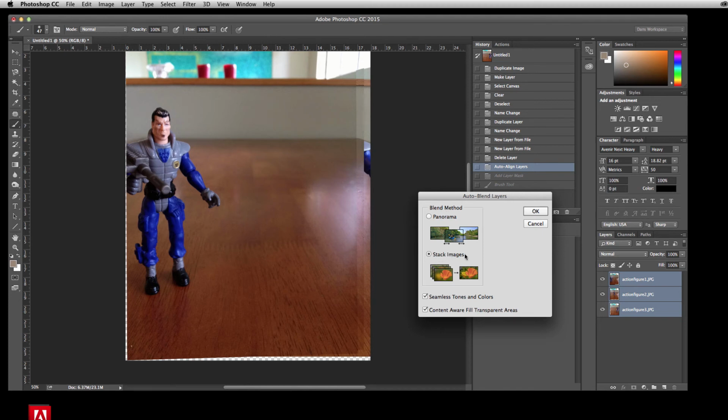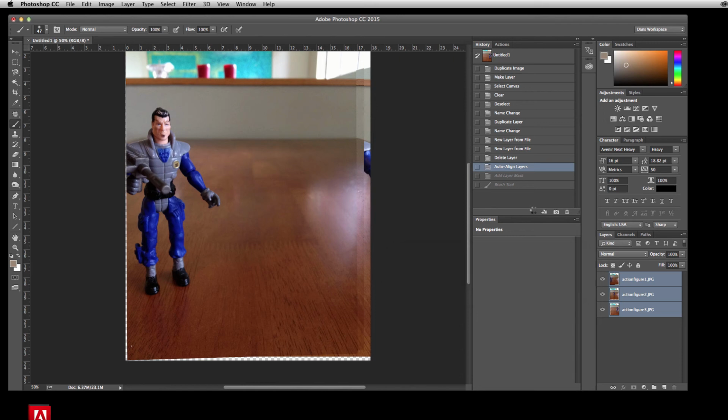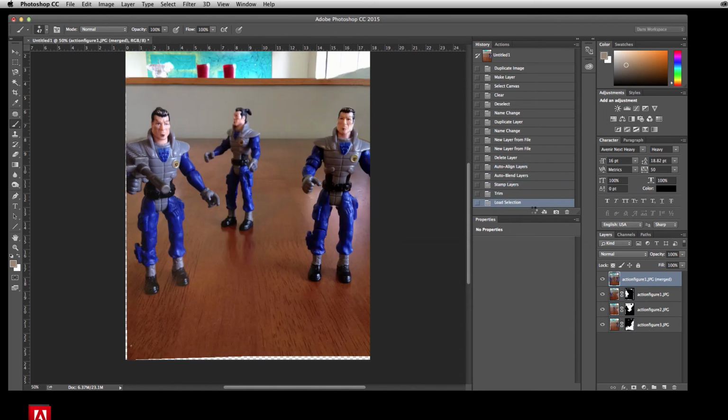But so we want stack images checked because these are images that are on top of each other. And in this case, we want both of these boxes checked. The seamless tones and colors and the content aware fill. You want to check those. Click OK. It's going to blend the selected layers based on content. And then it's going to affect the color and the exposure and all that kind of stuff. It'll take a second. Hopefully it won't crash your computer, but it does take a fair amount of memory. And it creates a seamless composition, and there you go.